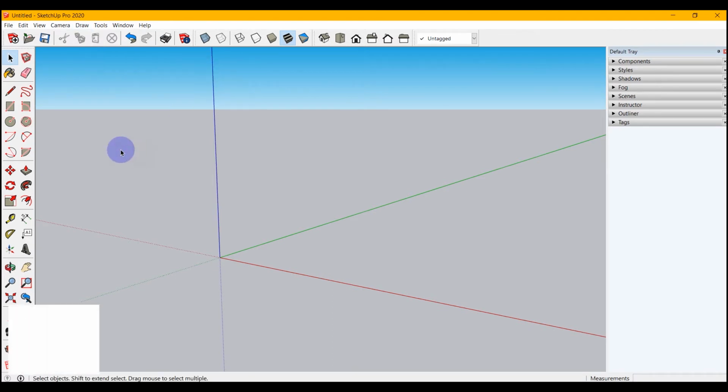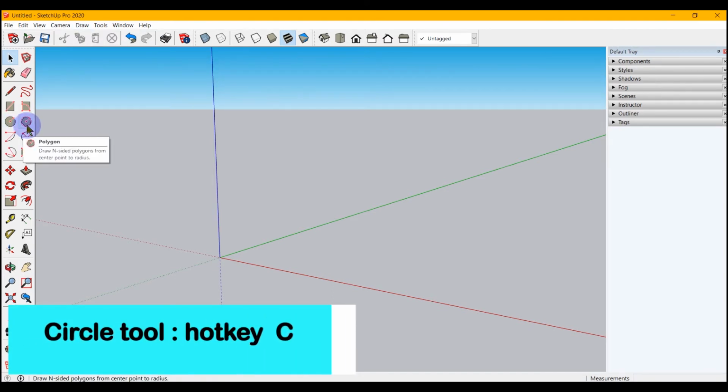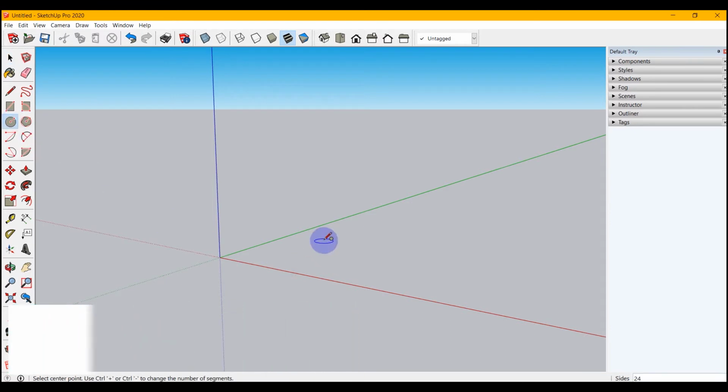Now the hotkey for circle is C, and we can also find it here in the toolbar. Now when I select the circle tool, it brings up a pencil icon with a little circle on it. And all I really have to do is left click and drag. But before I do that, notice how in the bottom right hand corner it has a number of sides. In this case, it is 24.